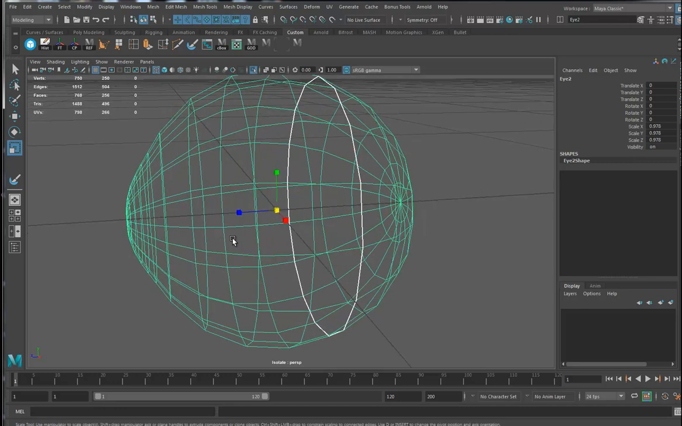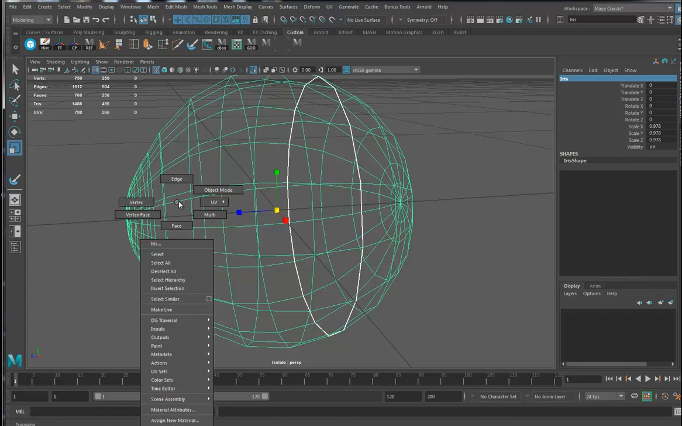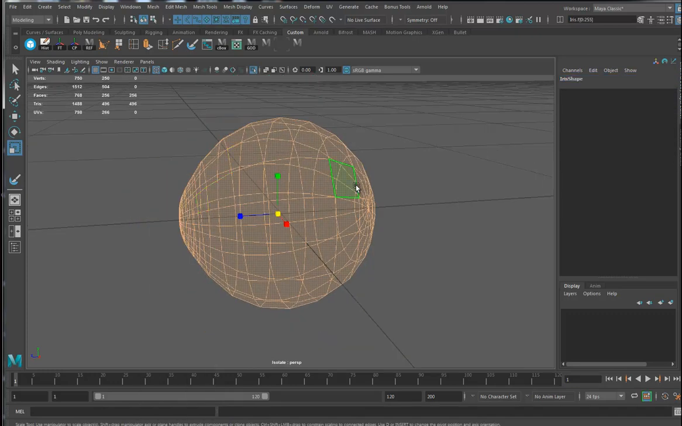And this one here, we're just going to go in and change the name to Iris. Okay, I'm just going to kill the history. And I'm going to go in and get rid of a bunch of faces on this thing.